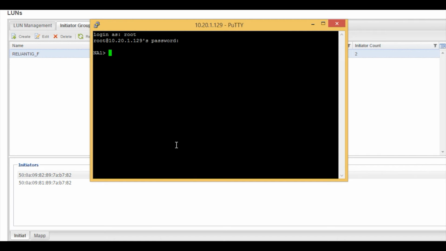So we will start out by typing igroup create. We're going to use a dash i for iSCSI. Then we're going to use a lowercase t for type. In this instance, we are going to use VMware. There are other types that you can use, such as AIX, Linux, or Windows, but in this instance we are using VMware. We are then going to specify the name for this iGroup.